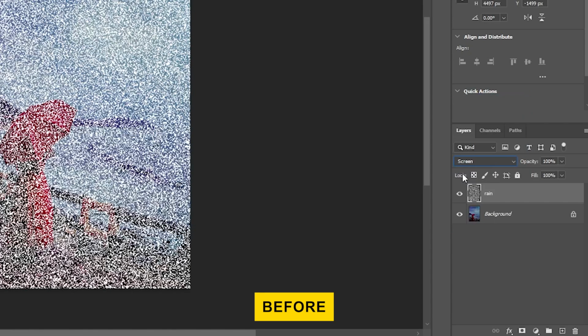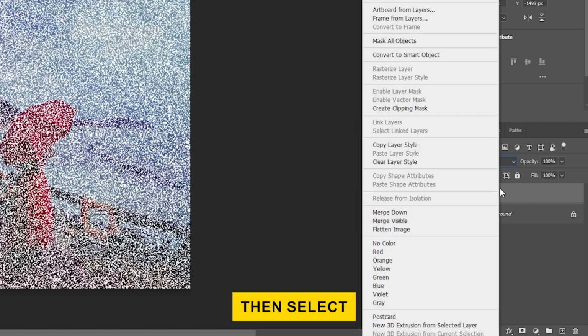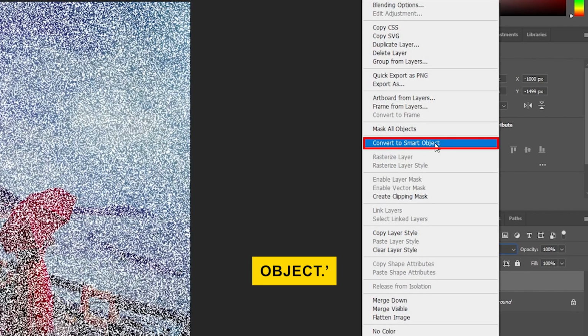Before we define the raindrops, let's convert this layer to a smart object. This will allow us to make changes later if needed. Right-click the rain layer, then select Convert to Smart Object.